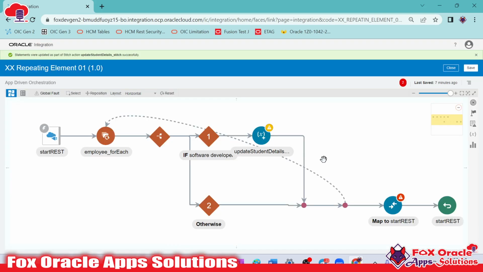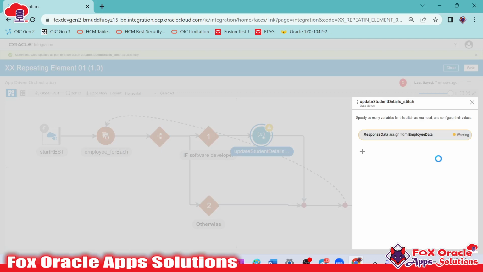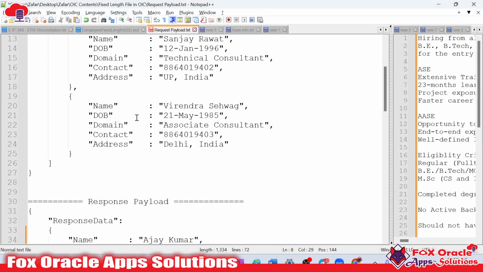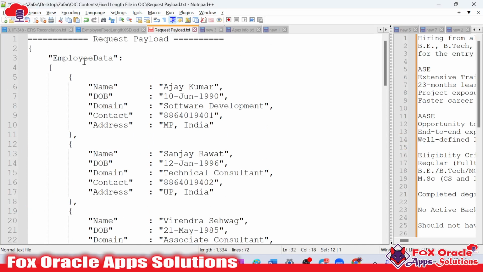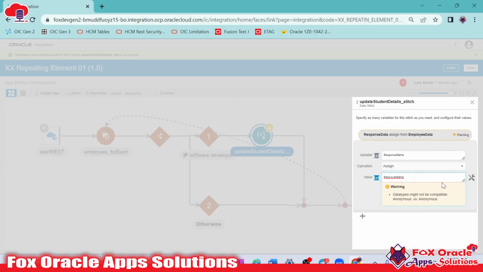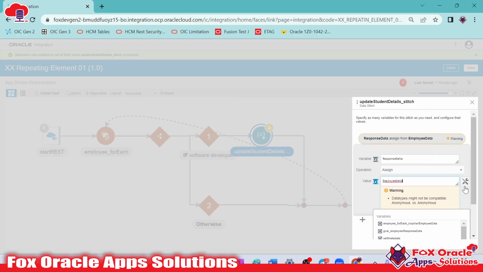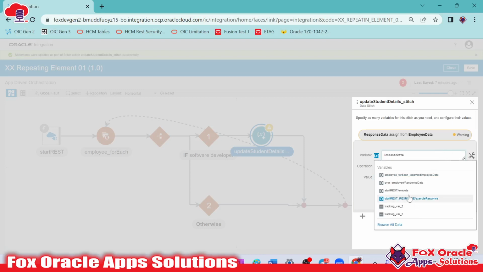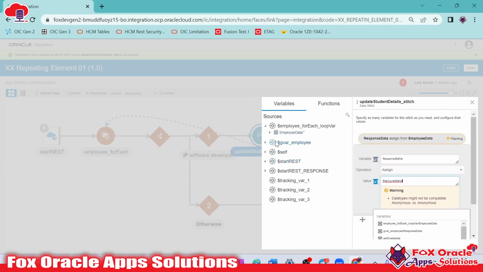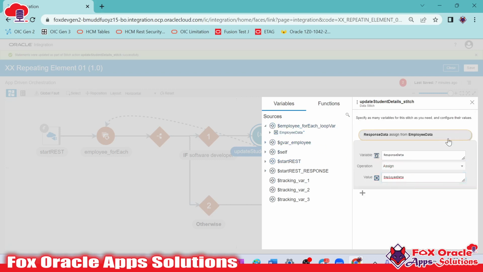Just click here. So there is a data mismatch. Okay, let me check why it's showing here. Response and employee data both are the same. The data type might not be compatible. Let me check. No, the operation object, right? Yeah, that object we have to select there, only on the variable. Drag that one only, right?